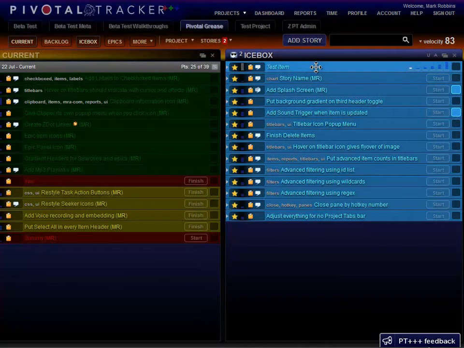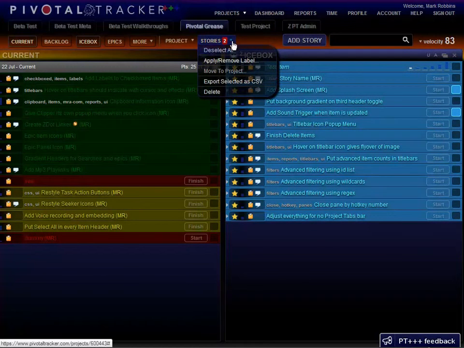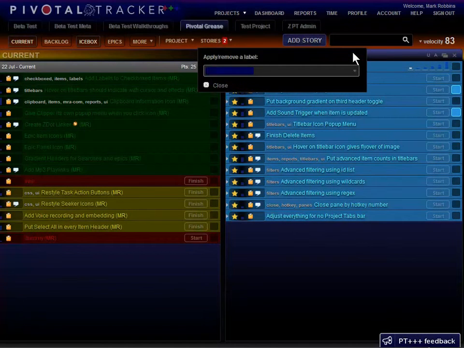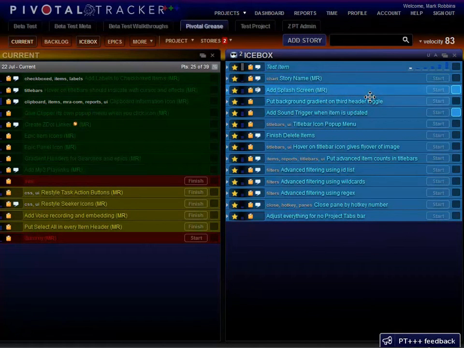Normally you could go up here and mess with this menu to do stuff with the checked things, but one of the most common things you do with checked things is put labels on them. So instead of dealing with a menu, we just go L, and we can put labels on those items, or remove labels from those items, whichever we want. Now to unselect all, Alt-Shift-A, and that unselects all the items in the selected column.